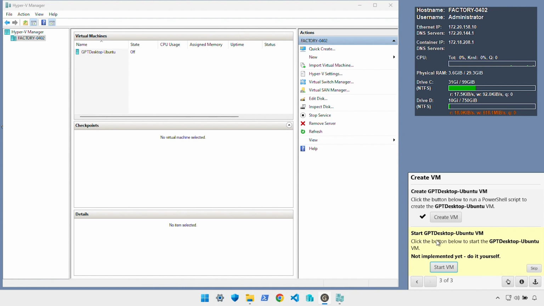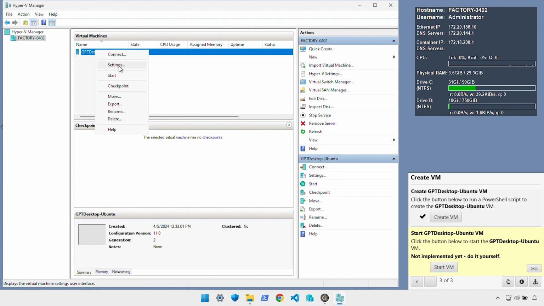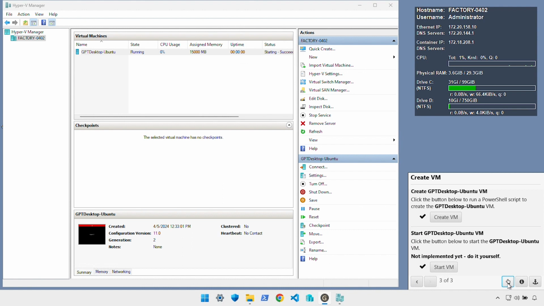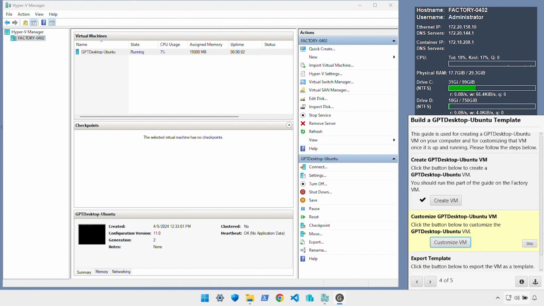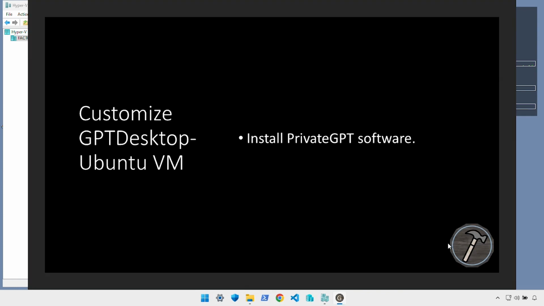I have a task here to start the GPT Desktop Ubuntu VM. I'm lazy. I have not coded this up so that it's automated. So I have to go here and start this myself. And I'll click this to indicate that I did it. Next, I'm supposed to customize this GPT Desktop VM. So we'll jump into this section.